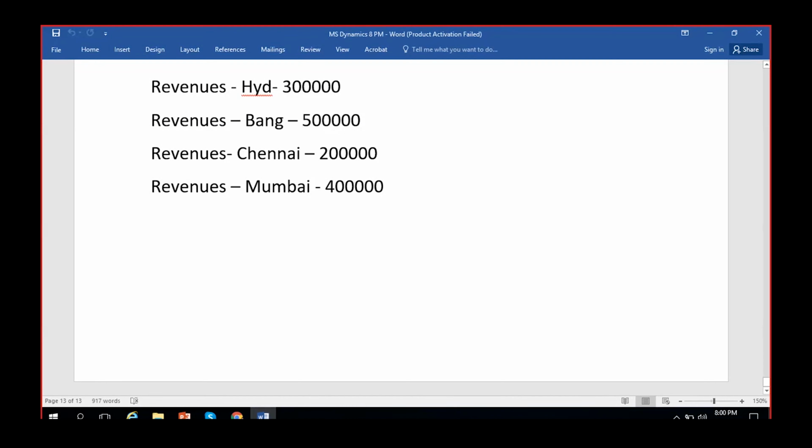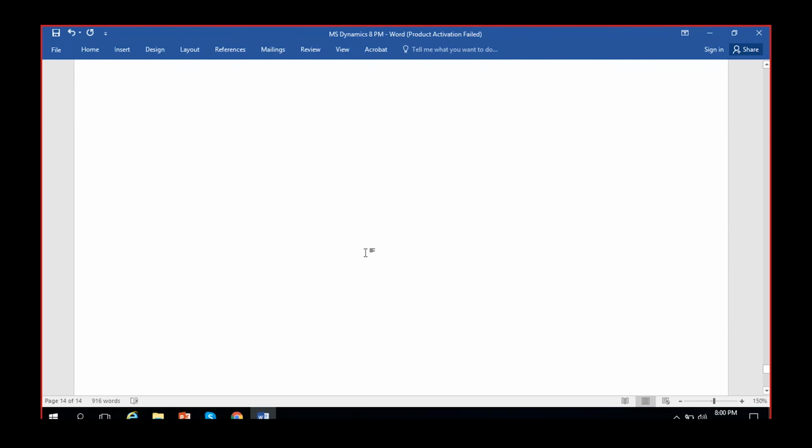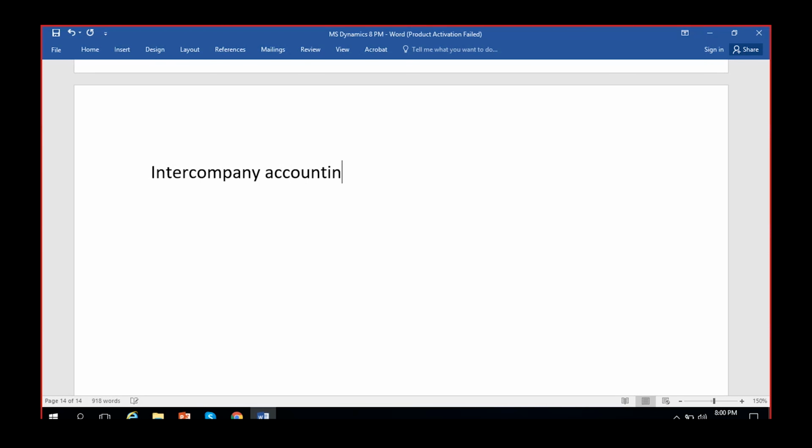We'll discuss intercompany transactions today. So just go to a new page. Intercompany accounting or transactions, anything. So let it be intercompany accounting. Does anybody have any idea about what is intercompany accounting?